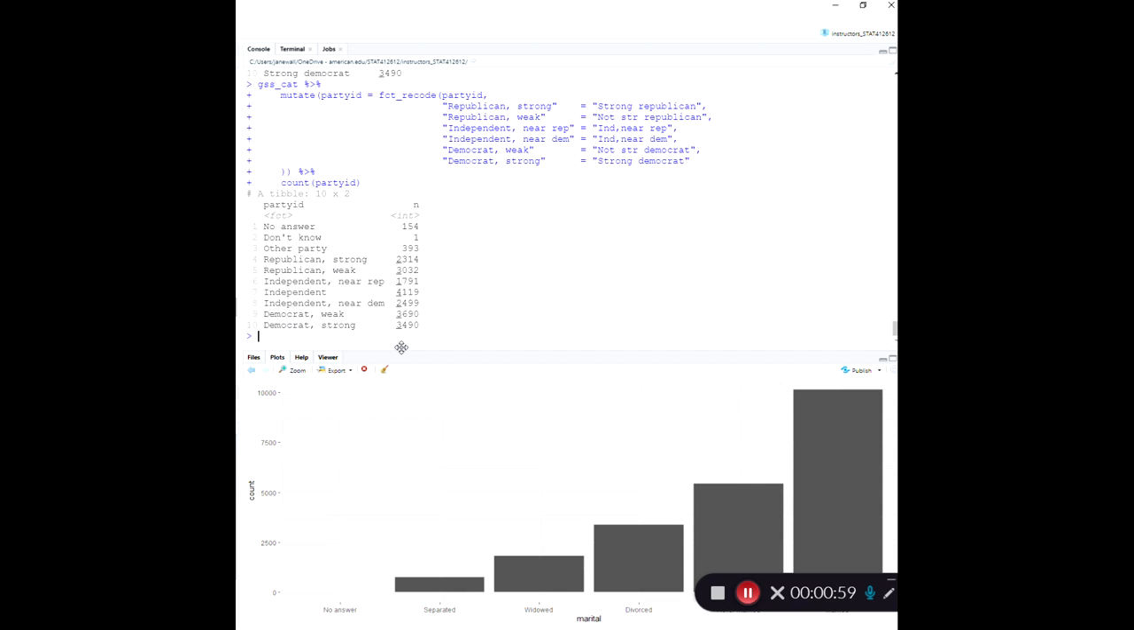So if I do this and then do the count, I can see the things that are Republican are grouped together, the independents are grouped together, the Democrats are grouped together. So I can do that.